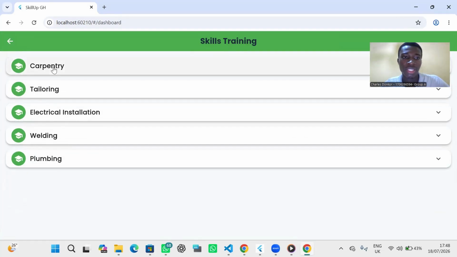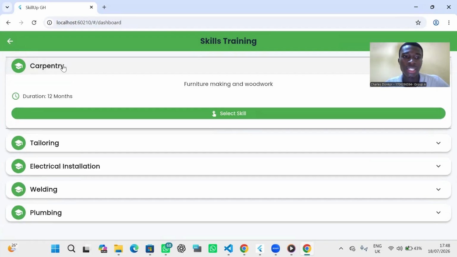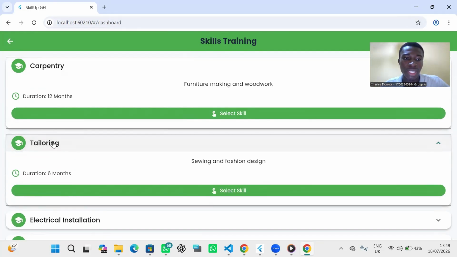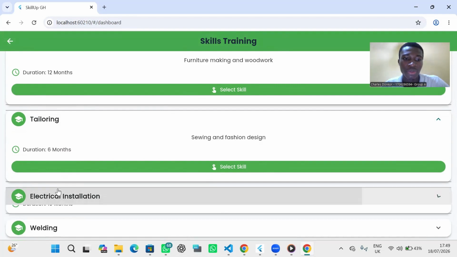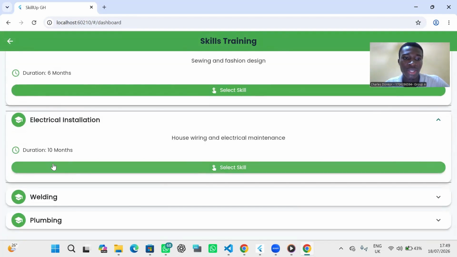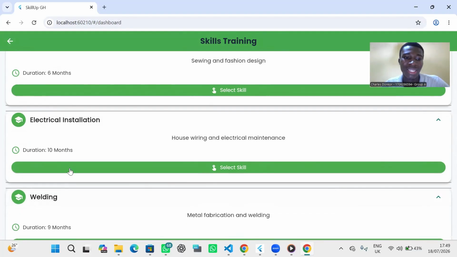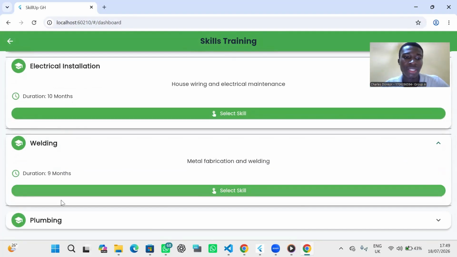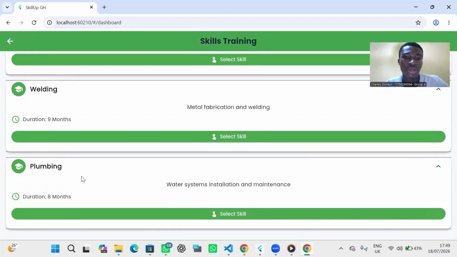So if you're an apprentice and you come here, maybe you want to venture into carpentry, you're going to select carpentry, and when you click on it, you are going to see the duration that you can get to learn that skill. So if you want to venture into carpentry, you have 12 months. And if you want to do tailoring, you have 6 months. If you want to do electrical installation, you have 10 months. If you want to learn welding, you have 9 months. If you want to do plumbing, you also have 8 months.